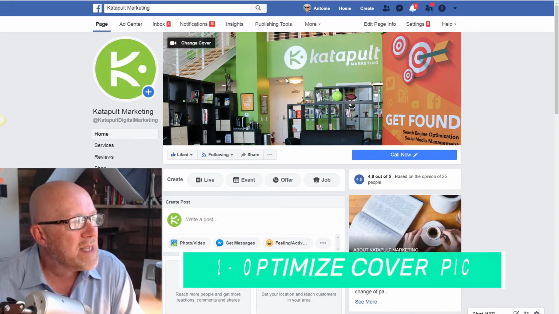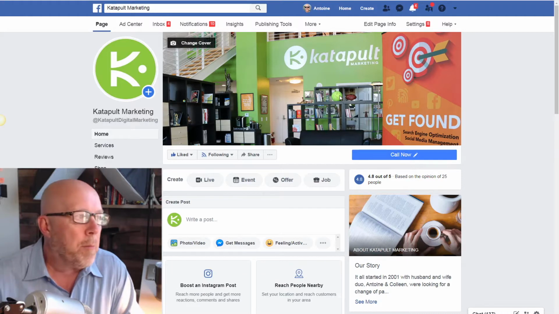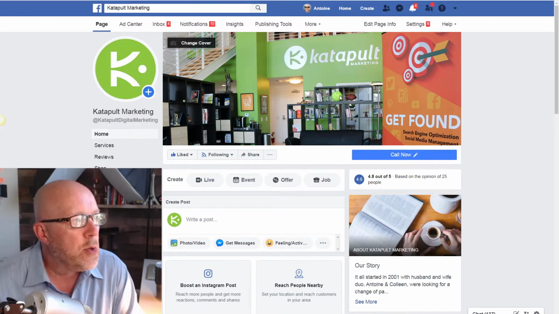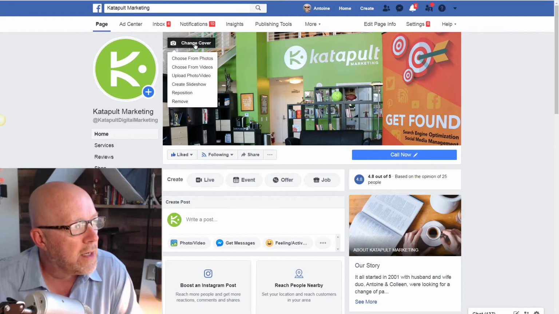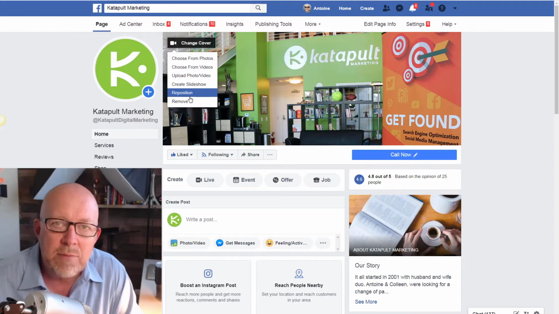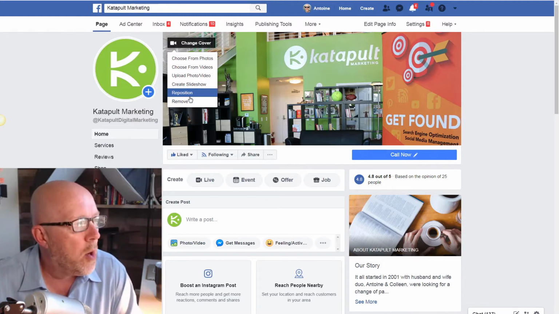All right, the next tip is optimize the cover picture, which is the picture that you have up top. Personally, I highly recommend that you use a video as opposed to a still picture, because it's a lot more interactive. All you have to do is click on that little icon at the top, choose from photos, choose from videos, and you can upload your video and resize. Same thing goes with the videos. You can actually resize it to exactly the spot where you want it.